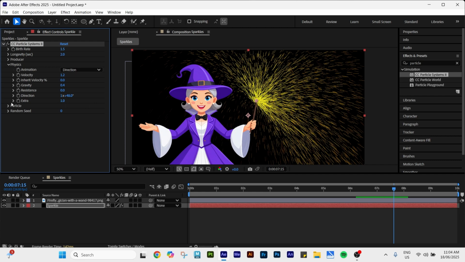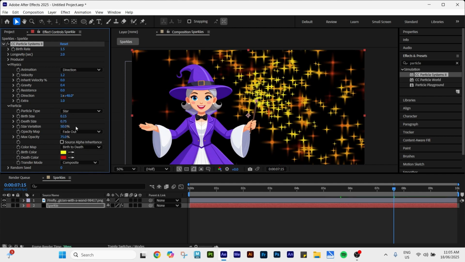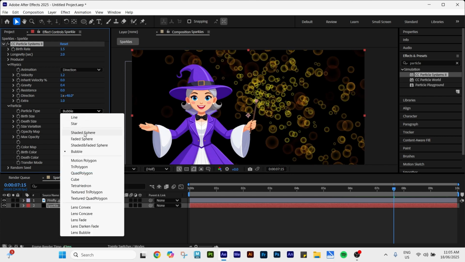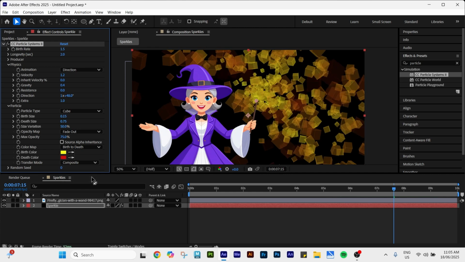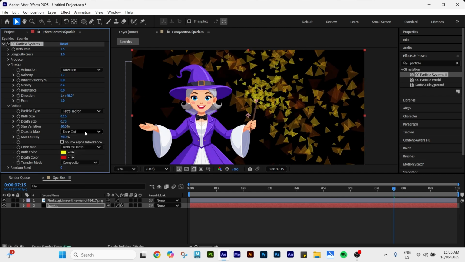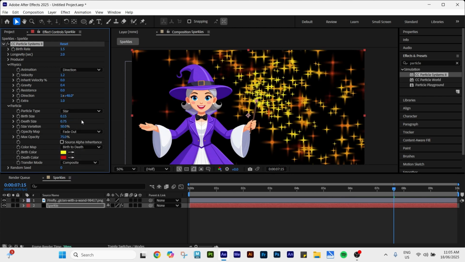That looks good. And I'm now going to come into my particles, and this is where you can change how this looks instead of these lines. You can choose things like stars, bubbles, faded spheres, and there's cubes. This is where you can really have a lot of fun. But what we're going to do is choose stars.